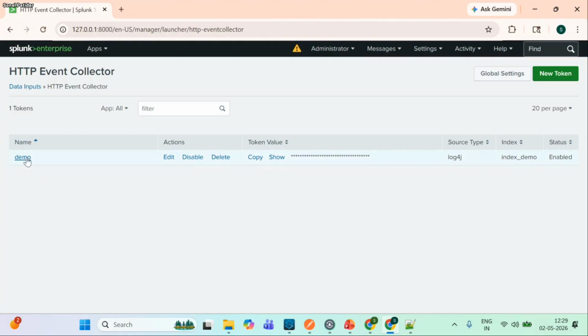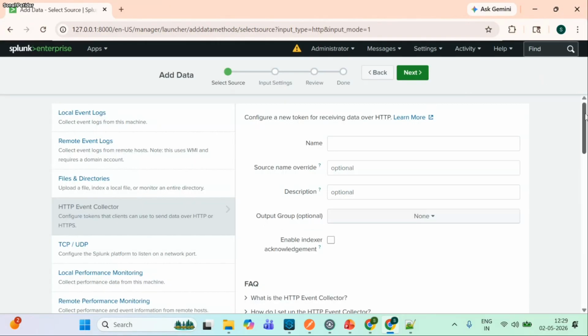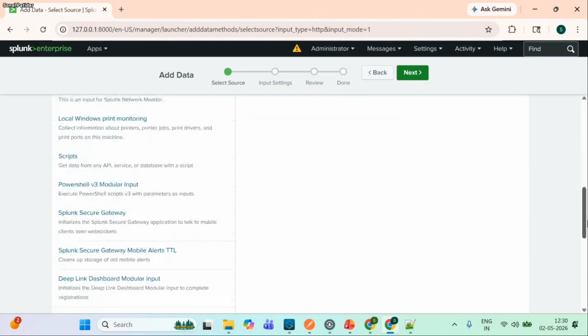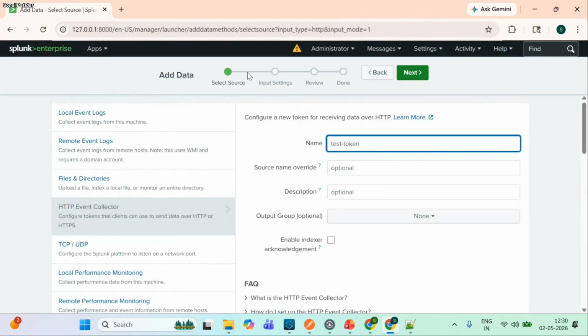I already created one token earlier, so I will create one new token. Click on this new token. Here you can give the token name. I give the token name test token. Now click on next.